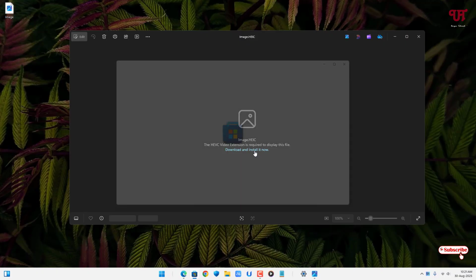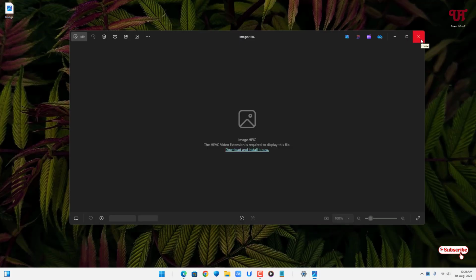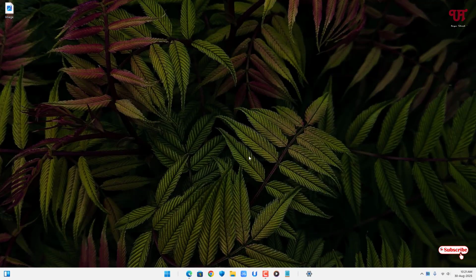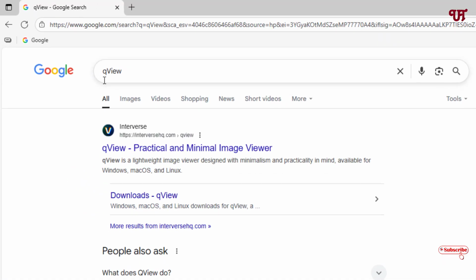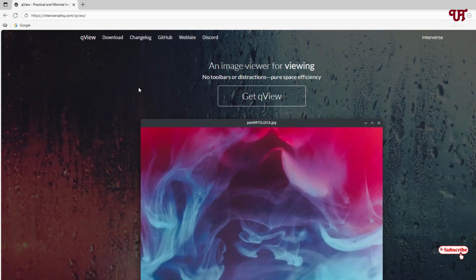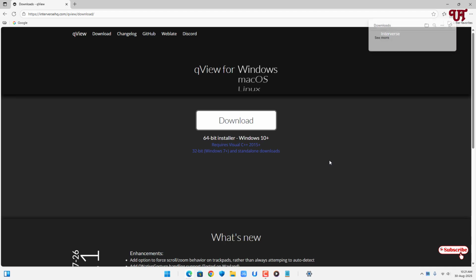So let us click on it. You can see in order to install this extension you need to purchase it, but don't worry, you don't need to pay this price. For this, just open any web browser and in the Google search, search for one application named CubeView. On the first list you'll see its official website. Just click on it. Now just click on this get CubeView and click on this download option.